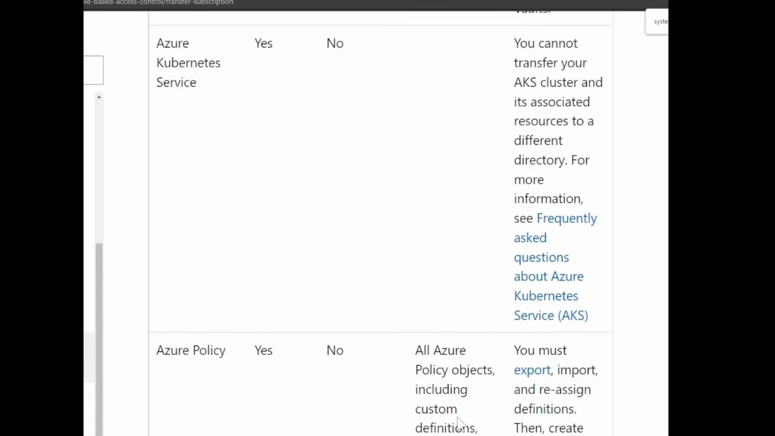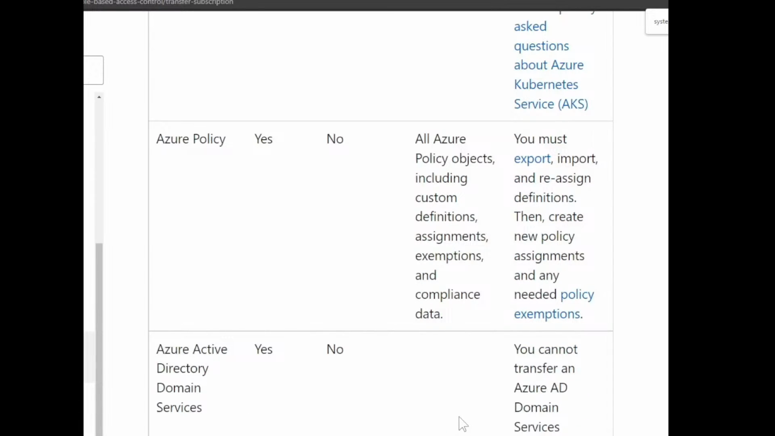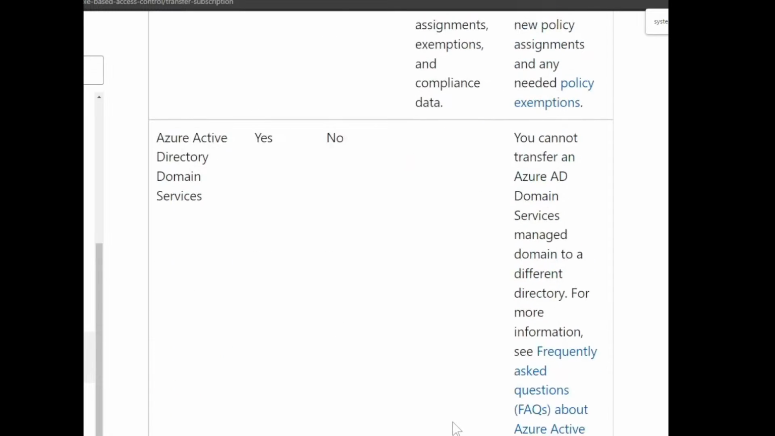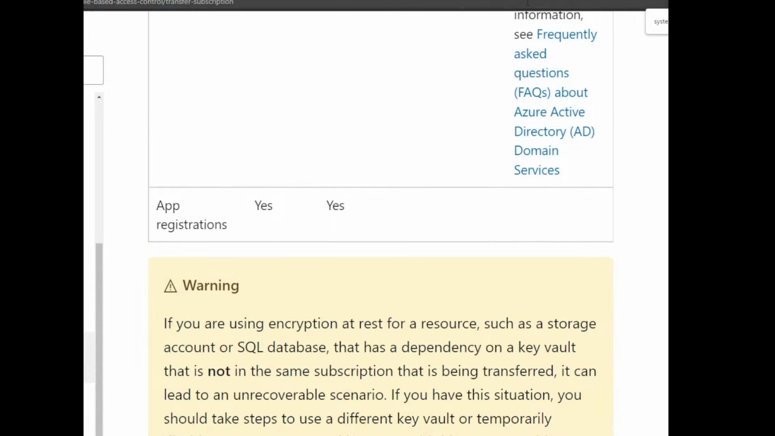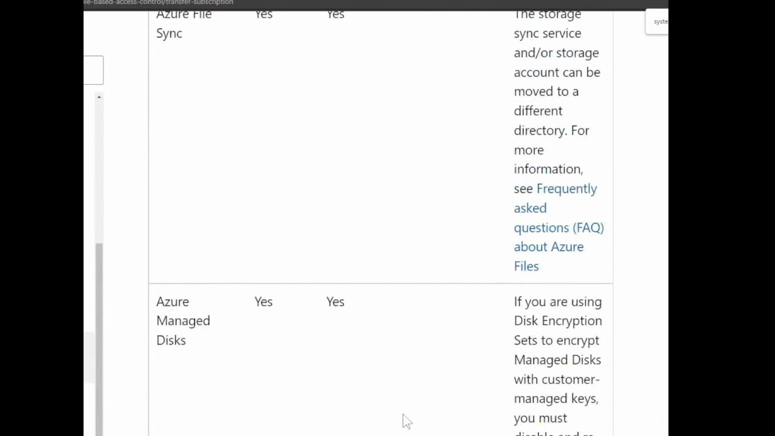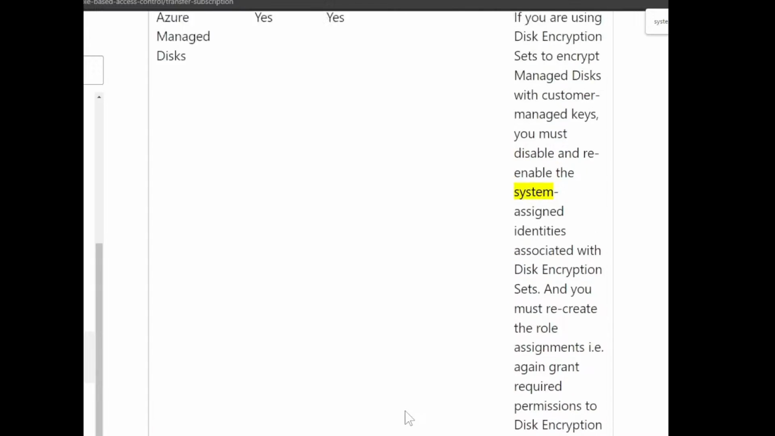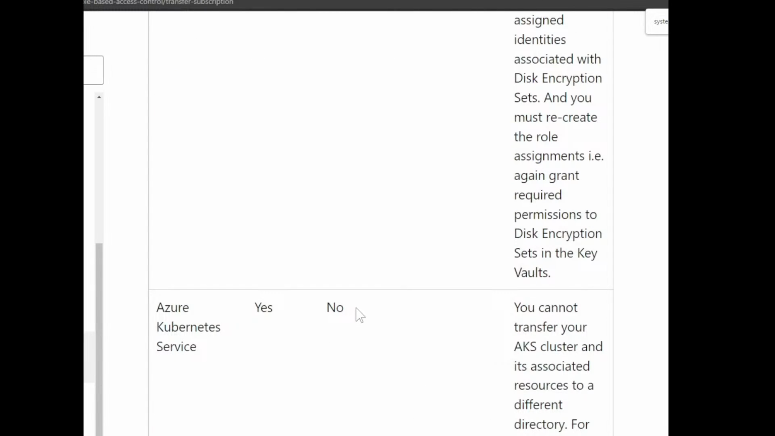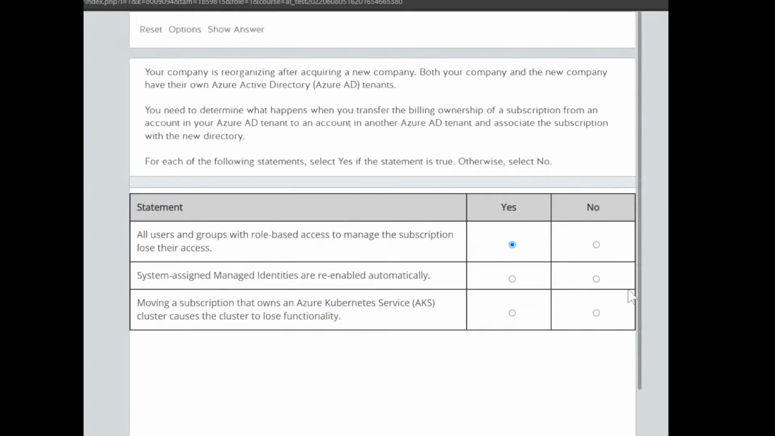Azure Kubernetes Service. You cannot transfer an AKS Azure Kubernetes Service cluster and its associated resources to a different directory. So parang no tayo dun. Okay, pero sa system, recoverable. Pero pagdating dito sa Kubernetes, no. So parang no. Palagay ko no. Hula ko no. Dito, yes.